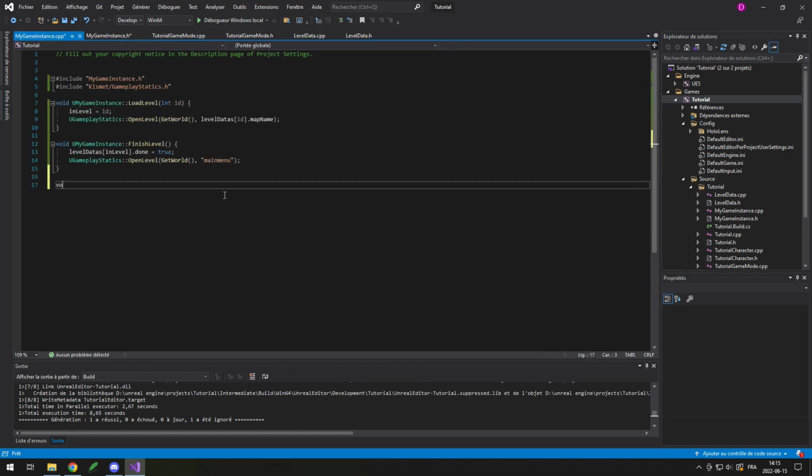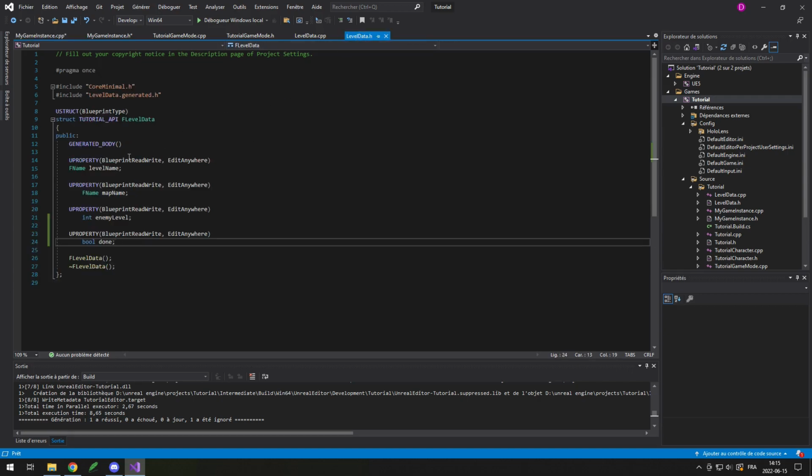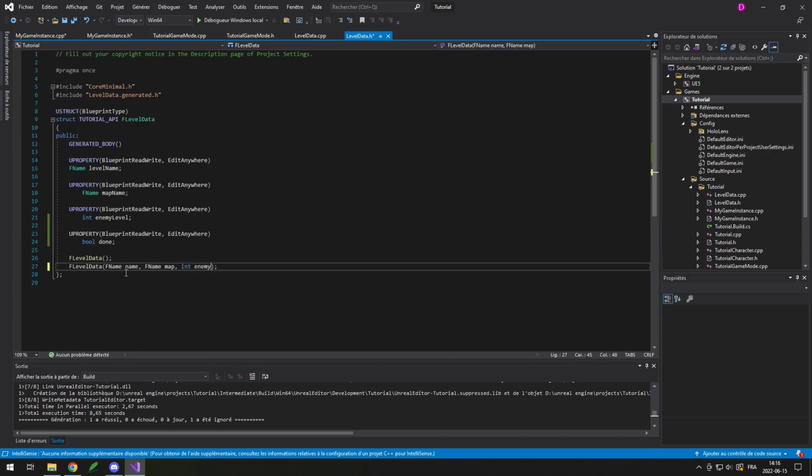Then you simply have to do void MyGameInstance::Init, and then inside of it you just have to do LevelDatas.Add, FLevelData and then use your constructor. So we haven't made one yet, or rather we just have an empty one. So I'll do one, let's say FName, int EnemyLevel and bool. Oh, actually we don't need the bool because it's never going to be done when we create it.